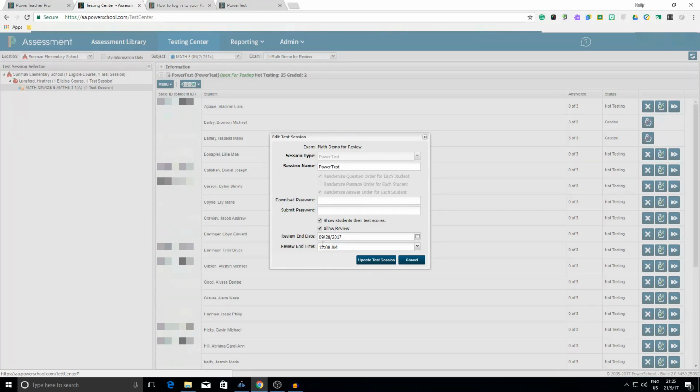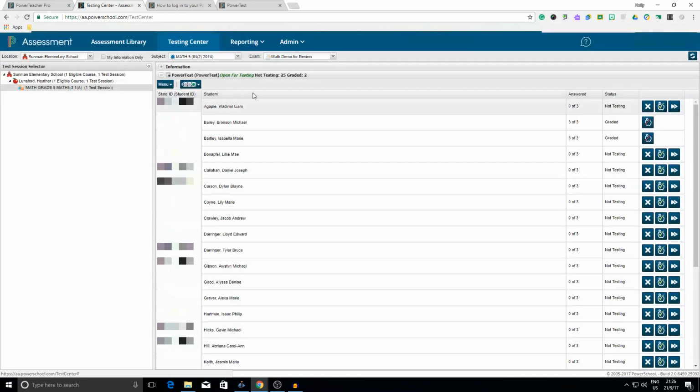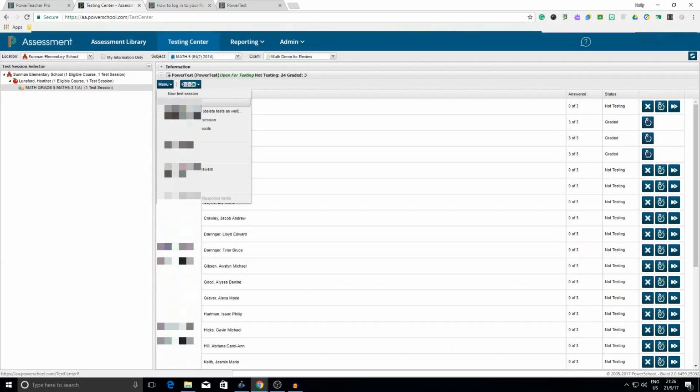Now, this is the menu that pops up when you're originally launching the test in the test center as well. So you'll automatically have this before. It's not that you have to launch the test and get it into green mode before you can allow for review. You can just set it up initially as you're getting ready to launch it and say, yes, I want to allow for review. But if you happen to forget to check that box, the good news is you can just come Menu, Edit Test Session.